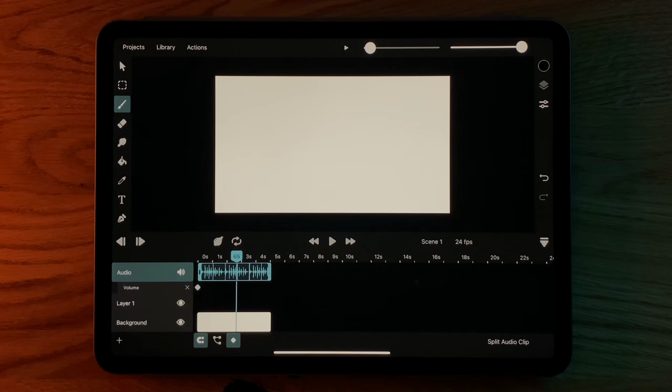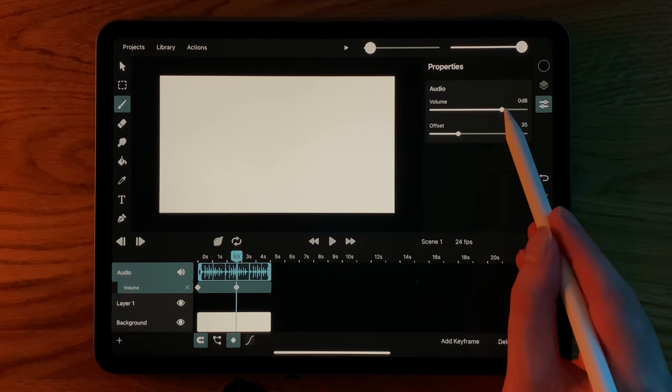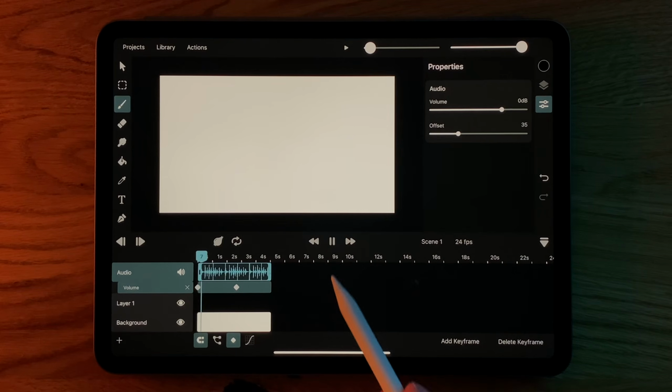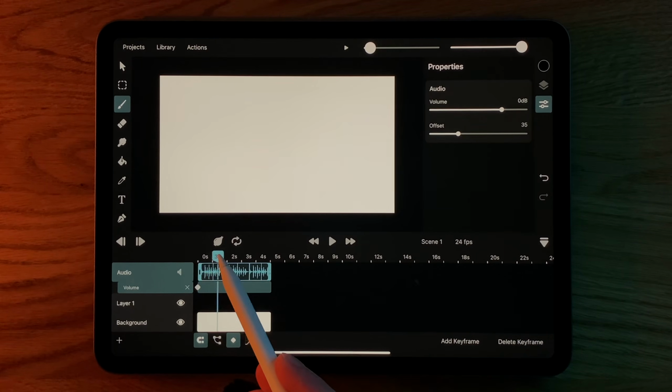If we enter keyframing mode, we see that there is a volume property that we can animate using keyframes. We can, for example, add another keyframe here, and then open the properties inspector and drag the volume slider down to 0. Now the audio fades out between these keyframes. We can also mute an audio layer completely using this button on the layer.